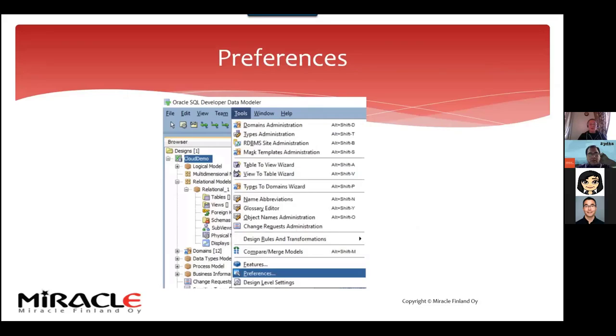Another thing you should be aware of is preferences. You find it from the tools menu. Preferences are computer-wide. So if I change here in my computer the preferences, you will not see them. So you need to get a copy of my preferences to your computer to be able to have the same set of preferences. And this is something you should also decide in your company how to do it.